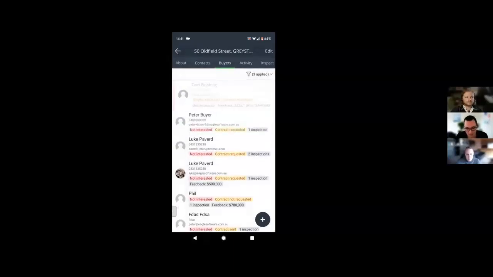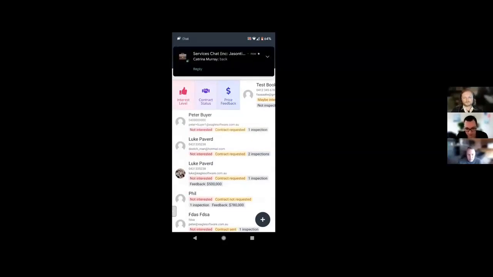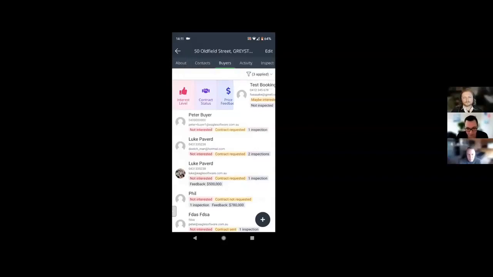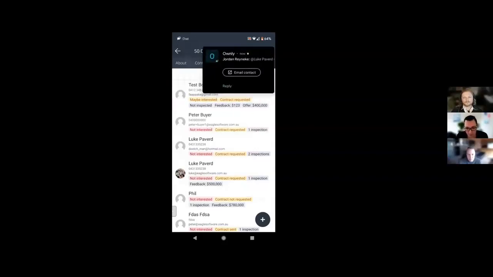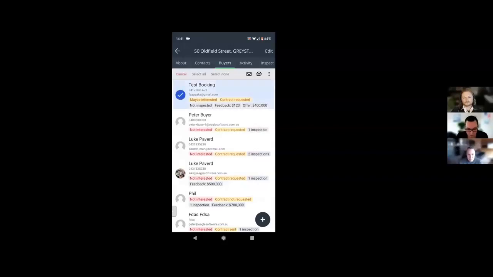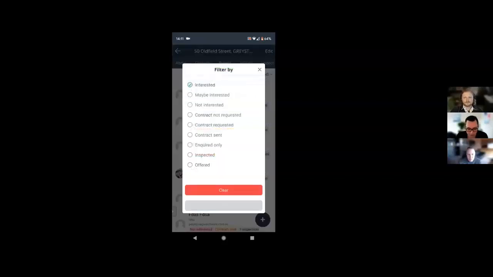We can tap into them. If we swipe right, we can update the price feedback, the contract status, and also the interest level on individual buyers. What we can also do is select individual contacts here, and we can do bulk communications. So if you wanted to send a communication out to your interested buyers, for example, you could do that very easily.